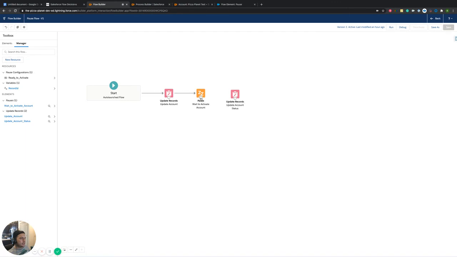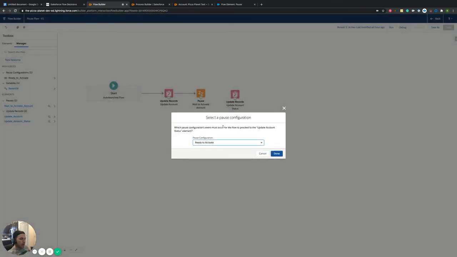And as you noticed earlier, when I pointed out those paths that you can create, it's actually asking me, what do you want it to do? At what point do you want it to move to this next element? In our case, we want it to move to the update records when it's ready to activate. Or in other words, when the 24 hours is up, we want it to move to the update records. So we're going to use that path.